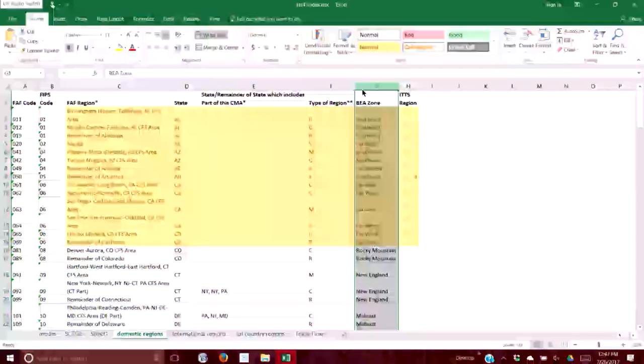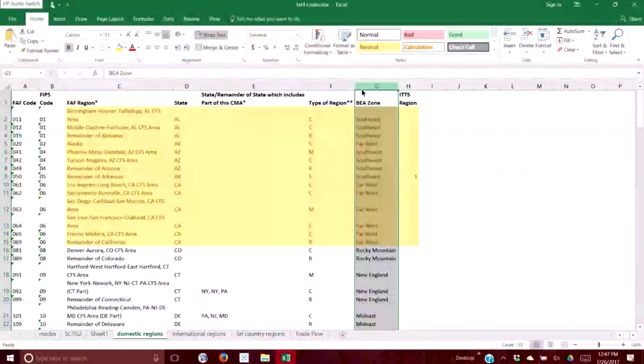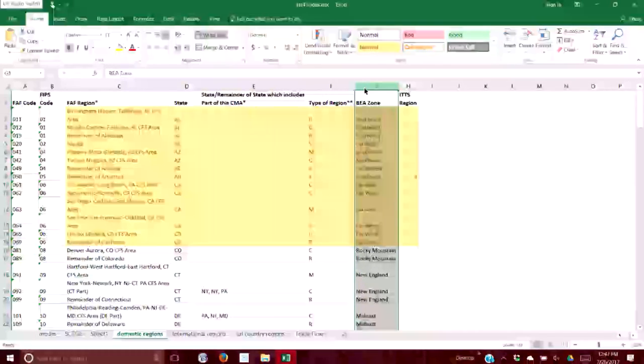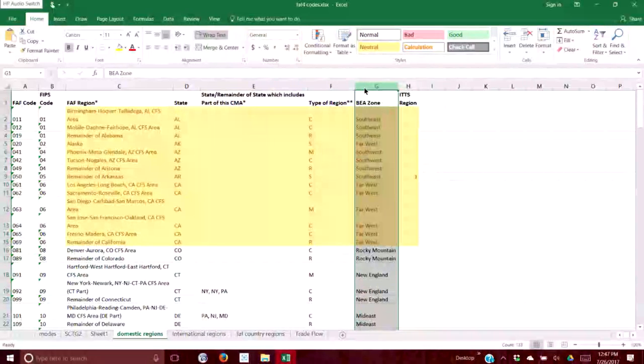I put in there something called BEA zone. The reason being, as opposed to doing a sum of Georgia with California, Nevada, Washington State, Oregon, I can just use the BEA zone and get Georgia with West. Or I can get Georgia with Northeast. It's a way to aggregate some regional flows.